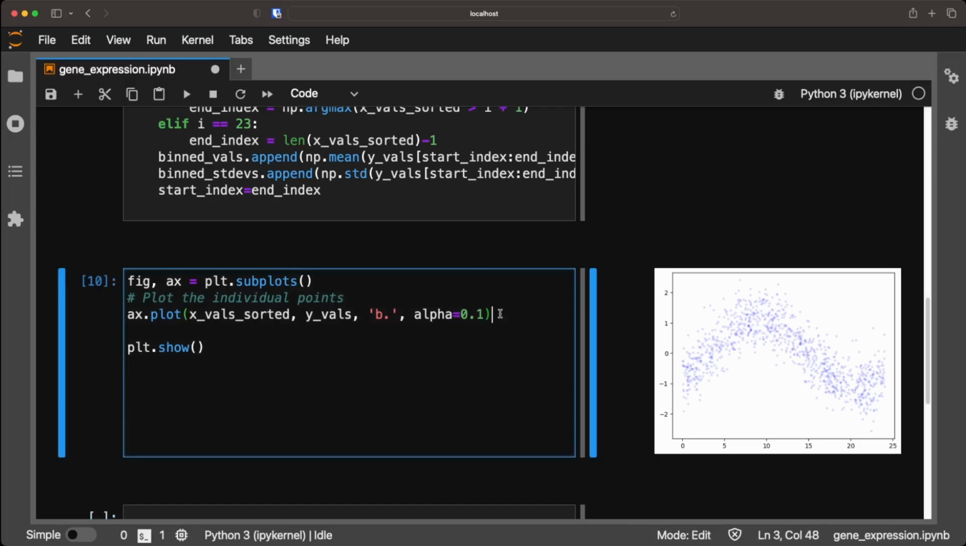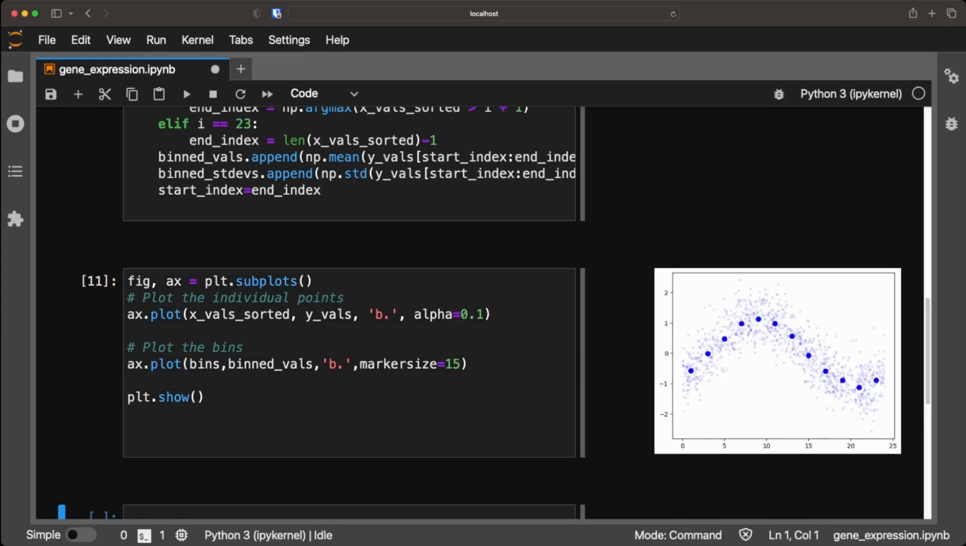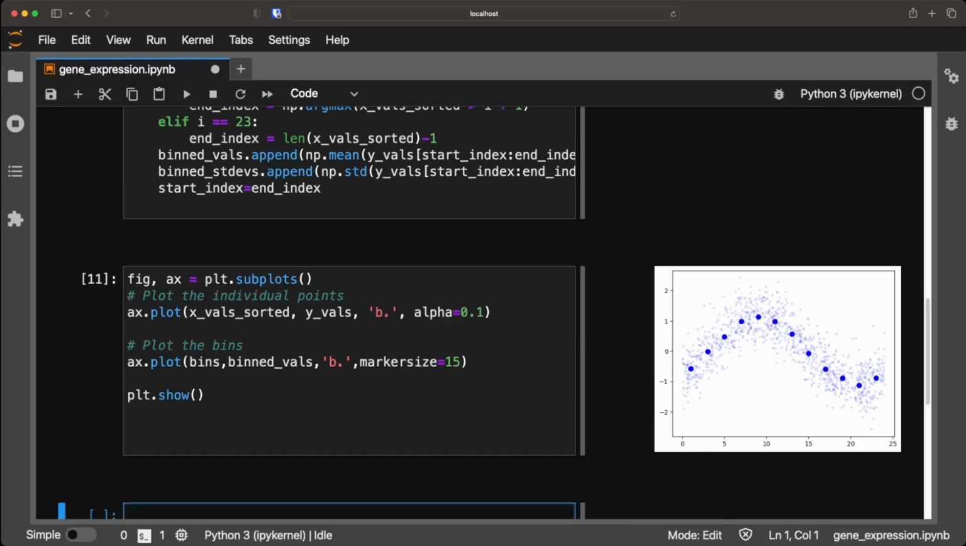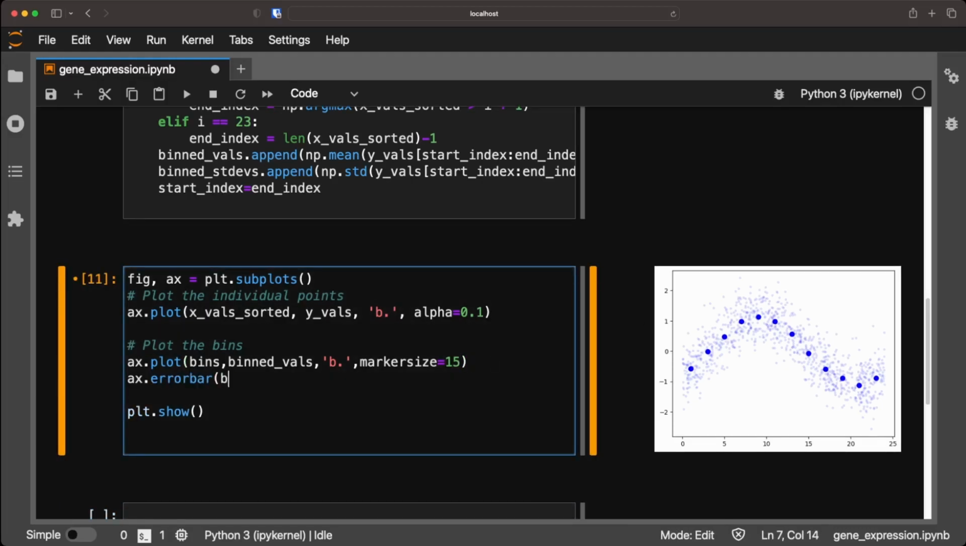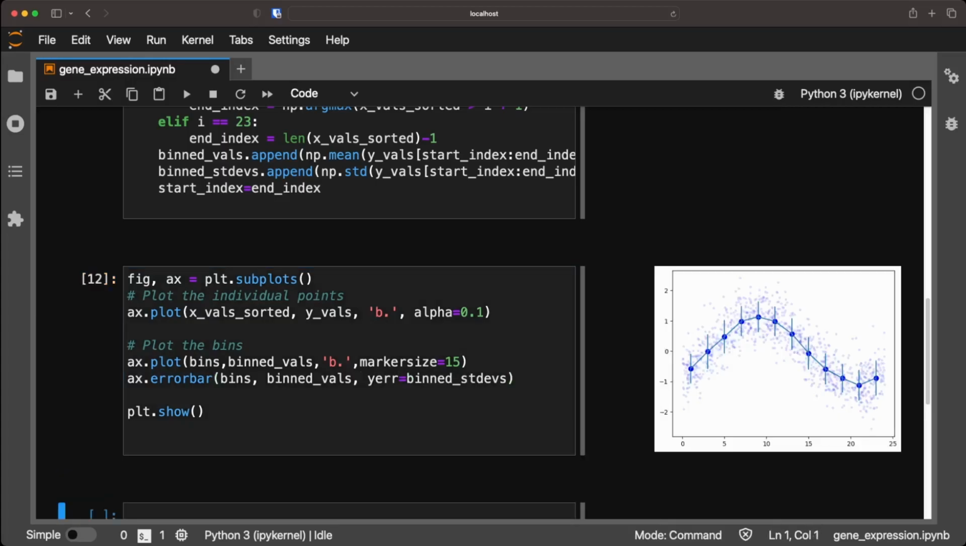Next, let's plot the binned points, and let's also make these data points a little bit larger. Let's give them a marker size of 15 so they stand out even stronger against all those smaller individual data points. We also need to give those bins error bars. We can do this using the ax.errorbar function, and we need to specify the location. So again, using the same x value and y value, and we use the yerr parameter to specify the size of those error bars. And here we'll use the standard deviations.